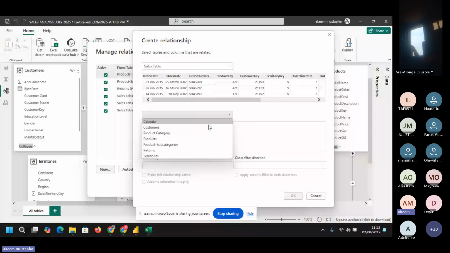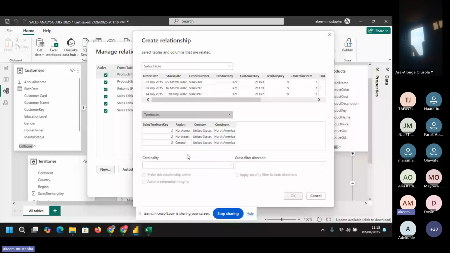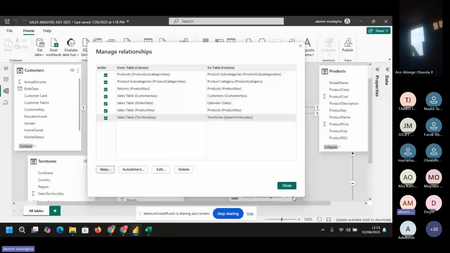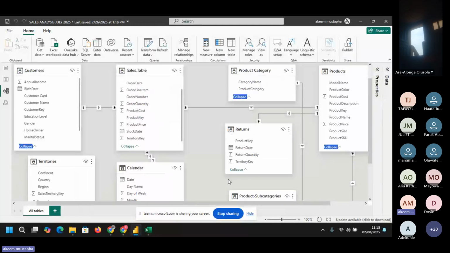So what are the columns that are common to both of them? Territory column. I will select this column, and this column. Then you click okay. So it has created this relationship from the sales table territory to the territory table, one to many. So we have a relationship between these tables.